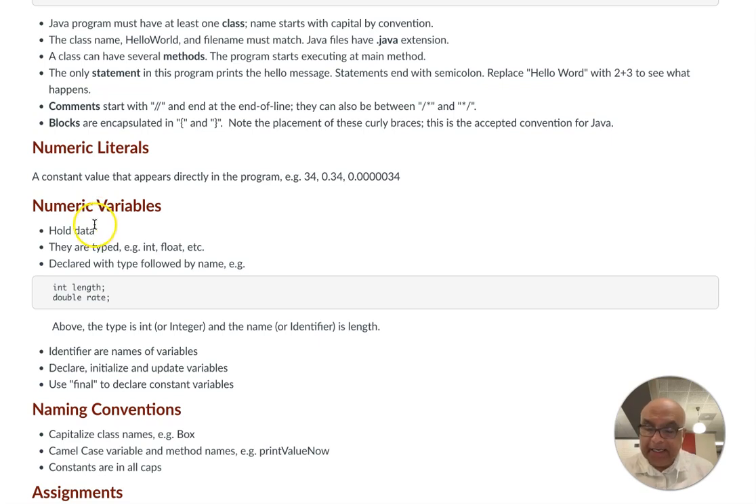These things are typed, so they hold a specific type of data. So something that is a numeric variable will not be able to hold string values, for example. These are strongly typed things. The two types that we will deal with mostly are integer and decimal, or what are called floating point types. So here they're declared. Here length is declared as an integer, and rate is declared as a double.